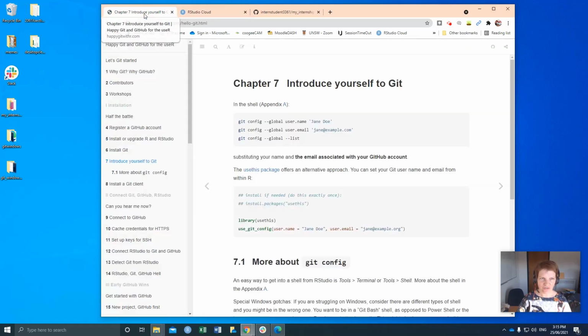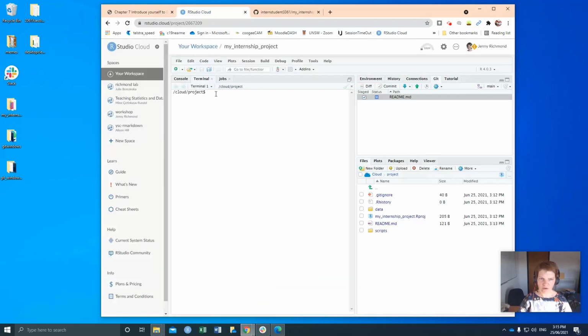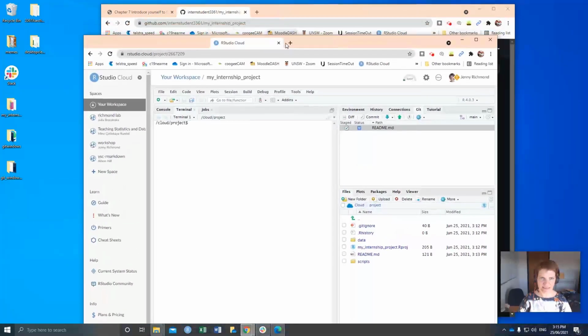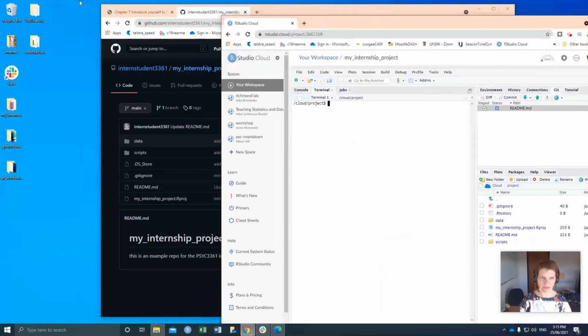So what we want to do, here I have the instructions from Jenny Bryan's Happy Git with R book. And what we want to do is tell Git what our username is. So maybe this will let me copy. Let's try. When I copy this in, will it let me do that? No, I have to. I'm going to pull this out so that I can see it at the same time. There we go.